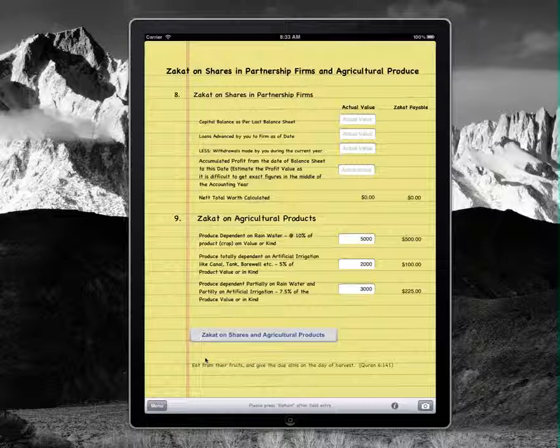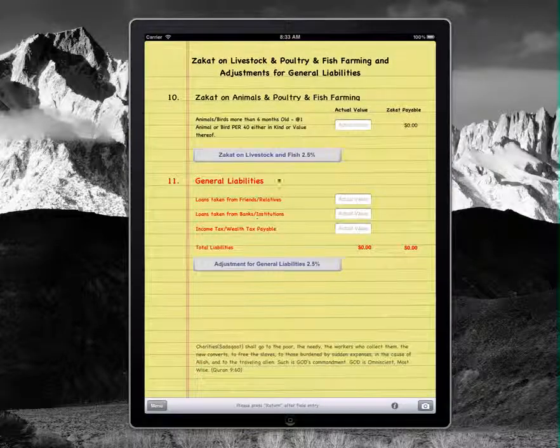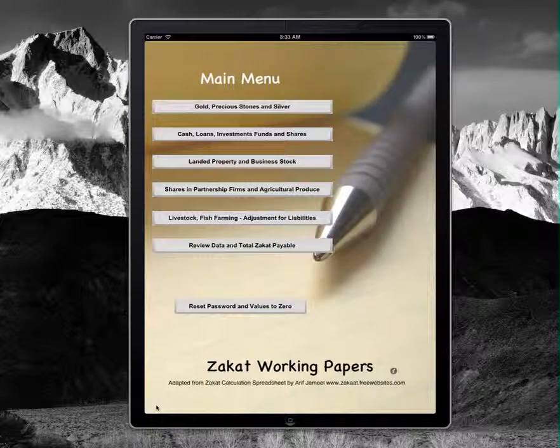You'll notice I put a keyboard sound on each one of the keyboards, and a camera click sound when you press the camera button. I think that just adds to the experience. Anyway, there's a page on animals and poultry. Again, very interesting. For every 40 birds or animals that are 6 months old, one gets paid in zakat, or you can redeem it for money. Then there's some minus for general liabilities, and again a nice little verse from the Quran to keep you motivated.